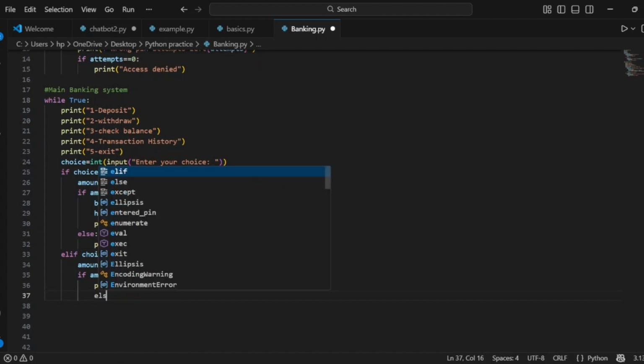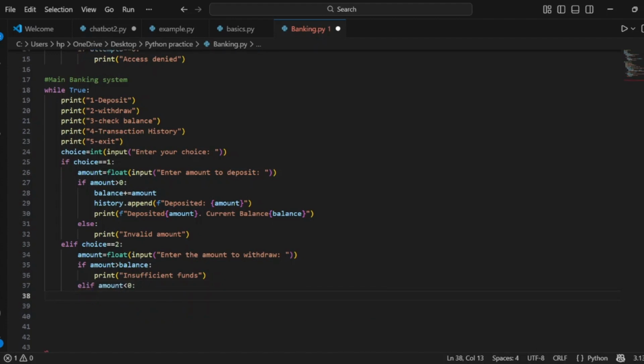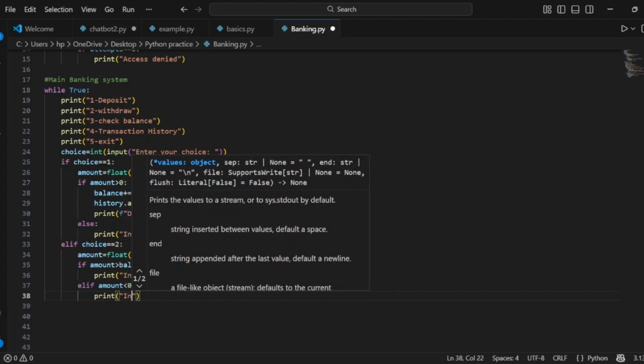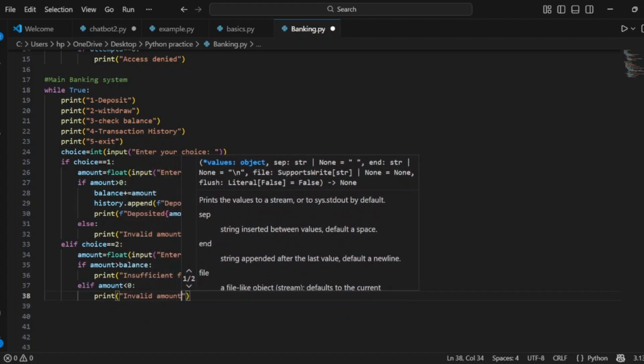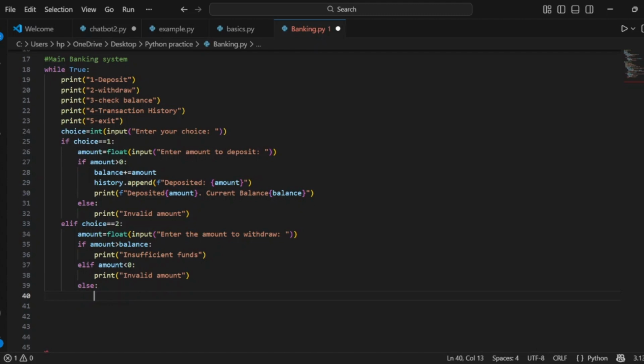Then we say if the amount is less than 0, we also have to cater for that condition. What do we say? We print invalid amount. So you cannot withdraw a negative amount. Alright. So now in the last one we can say else. This is where we shall do the calculations, and we say the balance. If the withdrawal has gone through, we say the balance minus the amount.